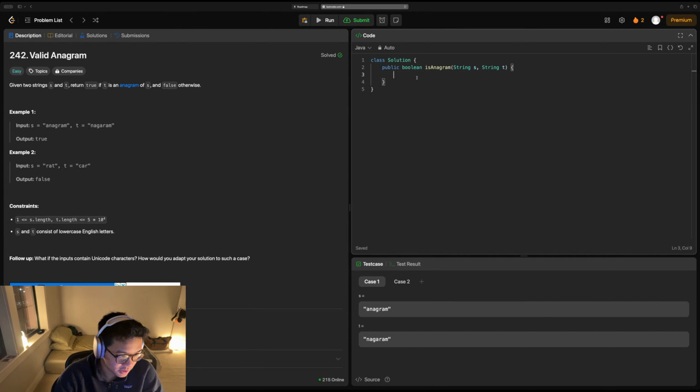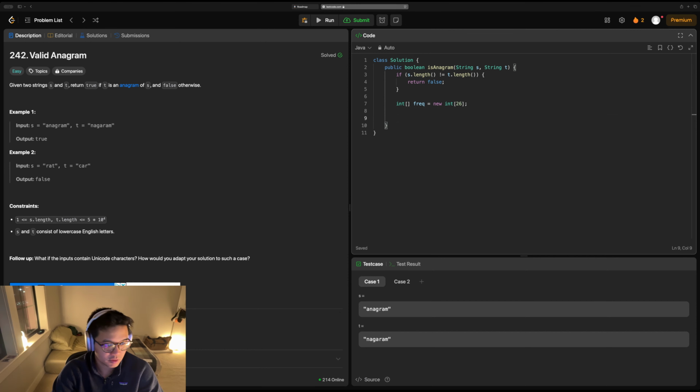If we have all values that equal 0, then we have a valid anagram. One more thing to note is that if they are different lengths, then we know that it is not a valid anagram. So if s.length does not equal t.length, we can return false. And then we'll make a frequency array with the size of 26, because there are 26 letters in the alphabet. And then we're going to iterate through s.length, and for each character in s, we're going to increment. For each character in t, we're going to decrement.